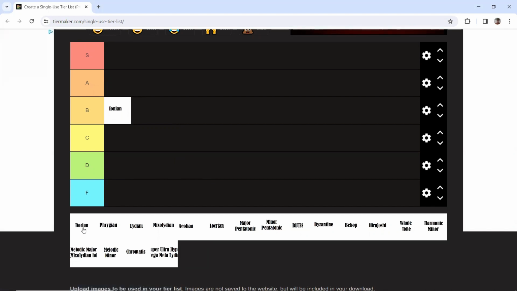So next we have Dorian. And I absolutely love Dorian. It's built off the second scale degree, the supertonic. It sounds like this.